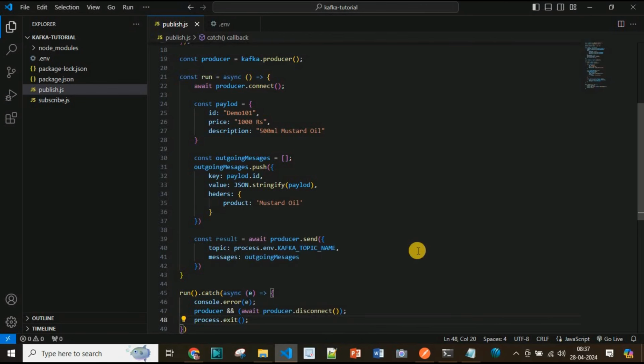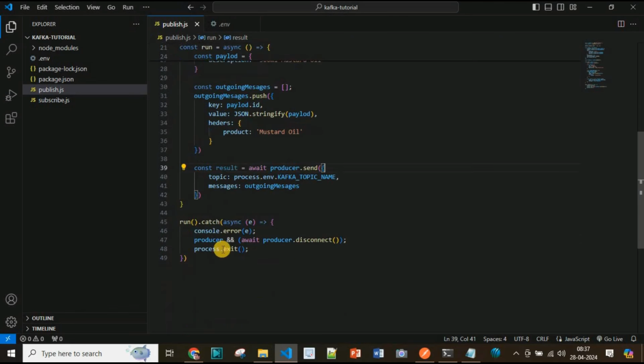So this overall code basically establishes a connection to Kafka, prepares a message payload. Here I prepared this message payload, and sends the message to the Kafka topic. Here we have the send method, and handles any errors that may occur during the process.